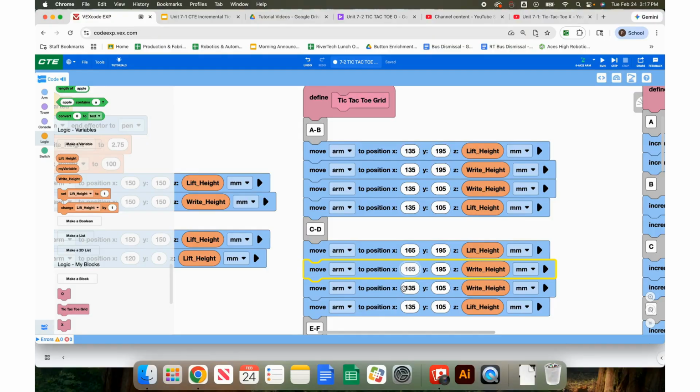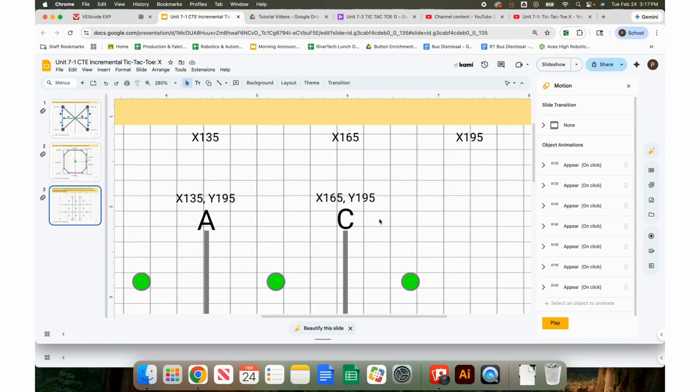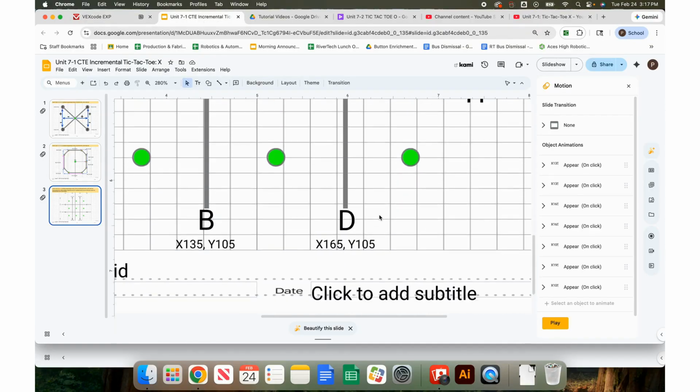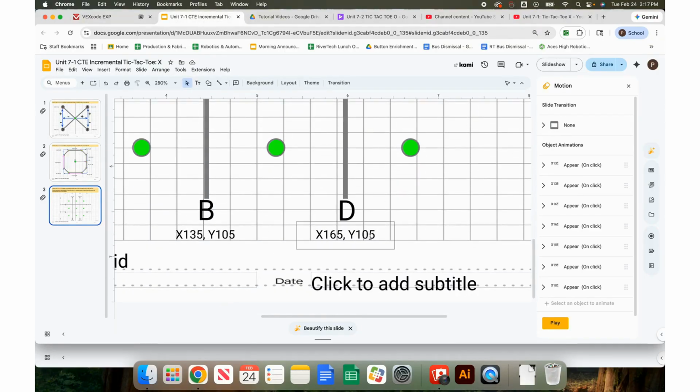And now we're looking at D. So let's go back to our sketch, come down to D. So this is going to be x165 and y105.